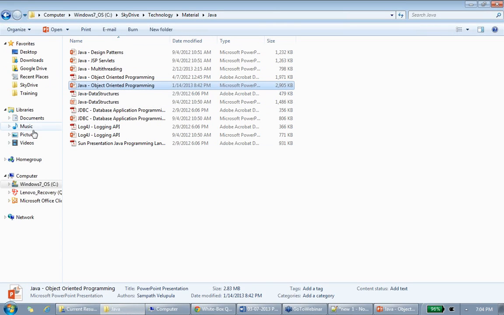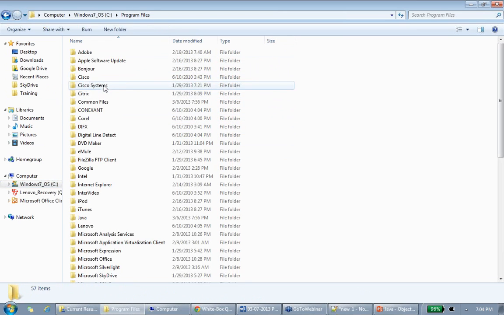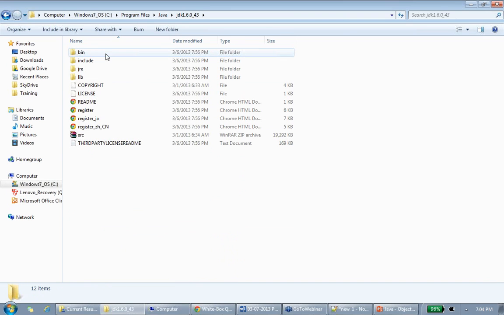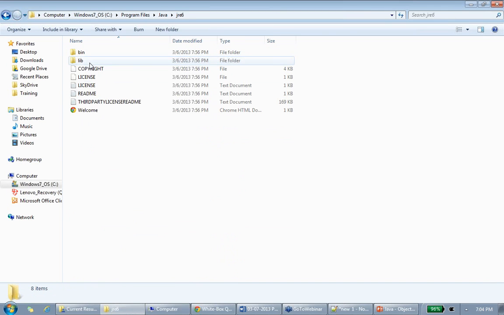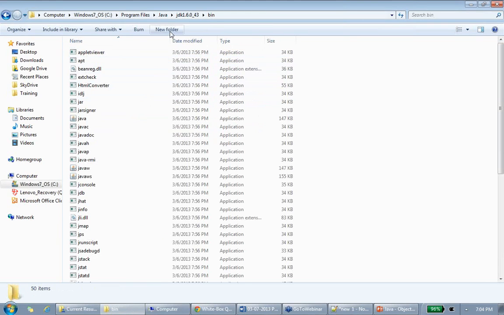So if you see here, Program Files, and go to Java, and you should have JDK and you should also have JRE. Okay. So this JDK should be there. Agreed? So JDK has many tools. If you see javac, this is a compiler tool.